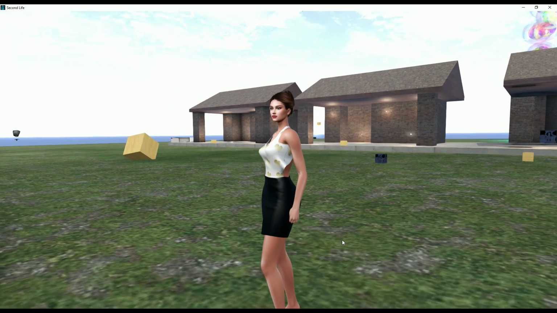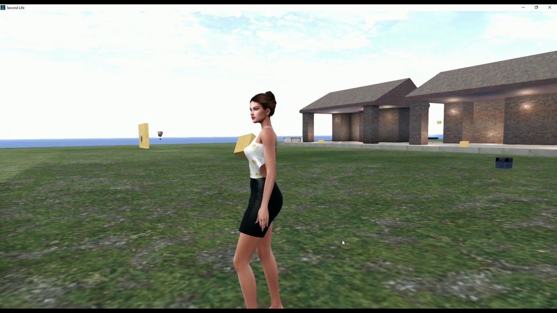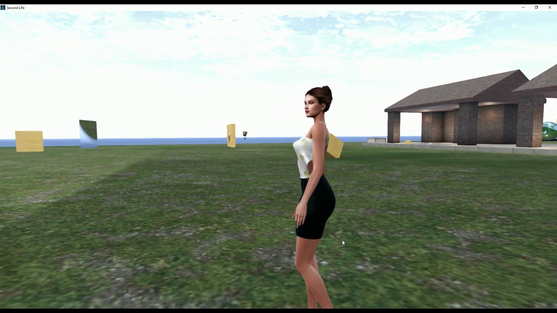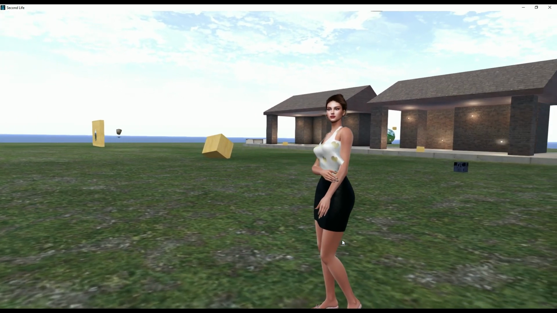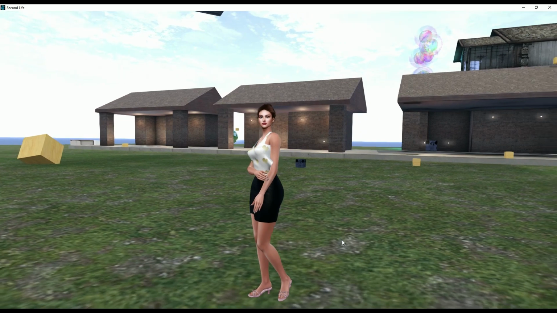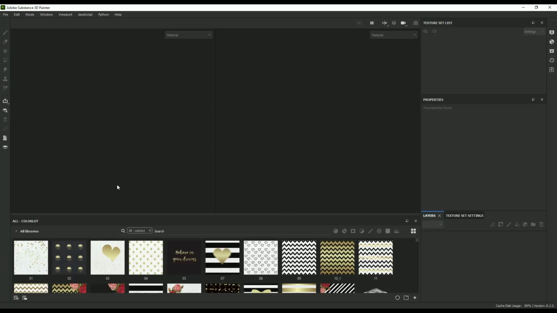Okay, so let's jump to Substance Painter and follow me in this step-by-step guide to create PBR materials for a dress. Okay, so we are in Substance Painter, and now we need to create our first PBR material for a dress.